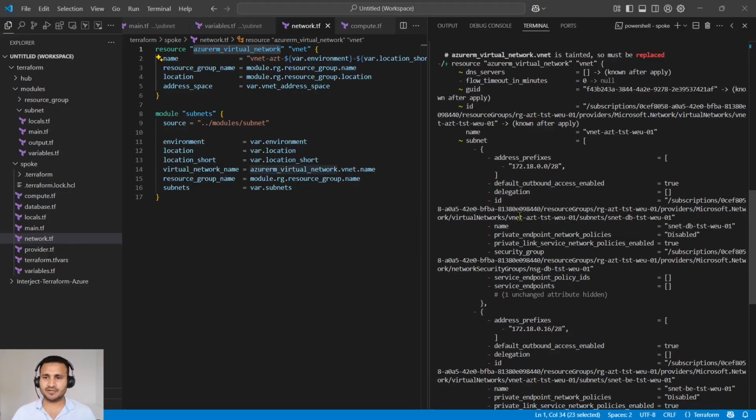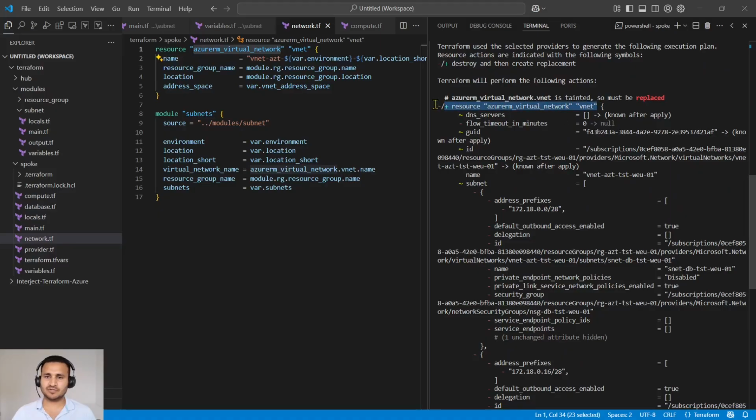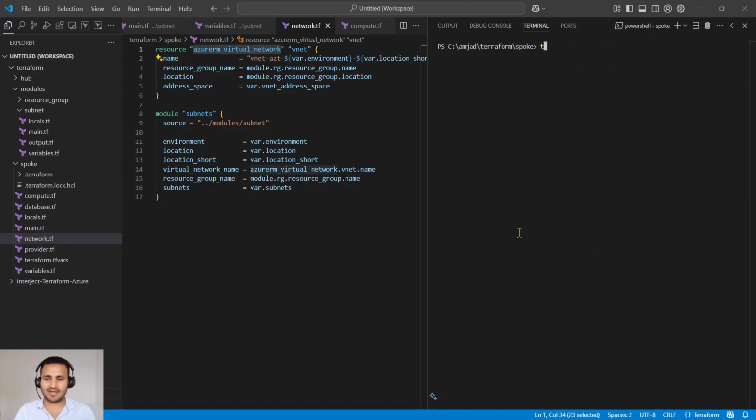And if I go to the detail of this resource, I can see my virtual network is tainted. And taint means it is going to be recreated. So if I run the Terraform apply command now, that means this resource is going to be destroyed and recreated. Let's have a look at what would happen if I do the Terraform apply. And let's assume I have marked some resource as tainted accidentally, then I can use the Terraform untaint command to untaint it. Then on the next apply, the resource will not be redeployed.